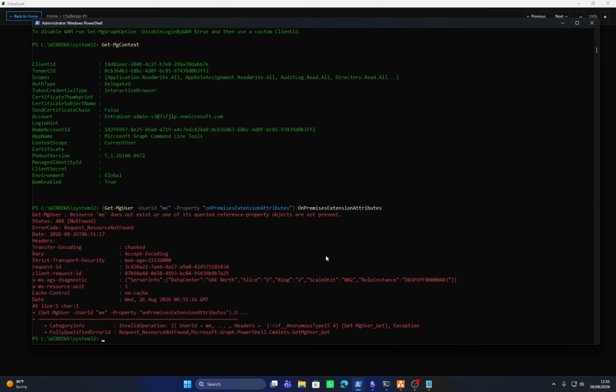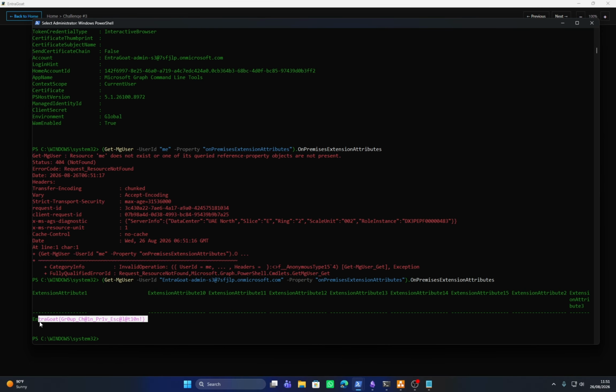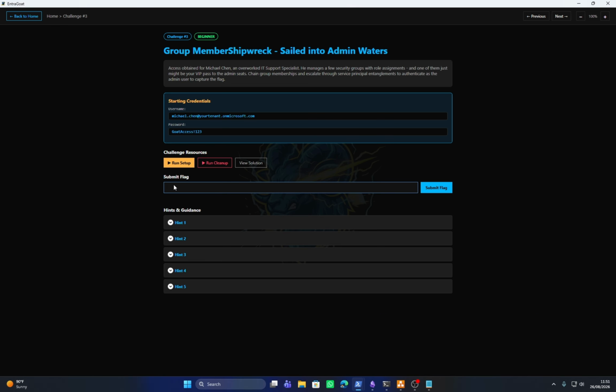We can get the properties now. All right, so the user ID should be equal to the admin's. All right, so this is the flag. It was inside of this extension attribute one, and now we can add this into this.